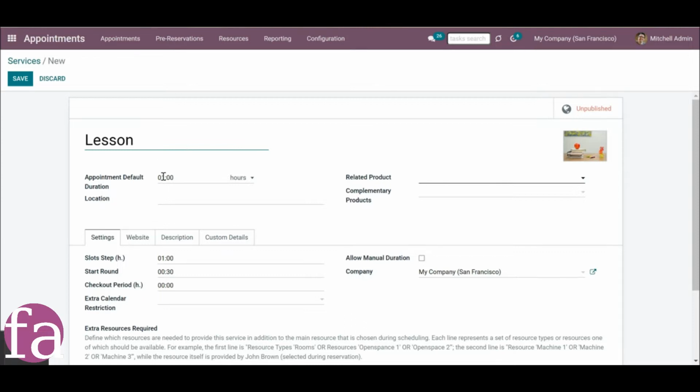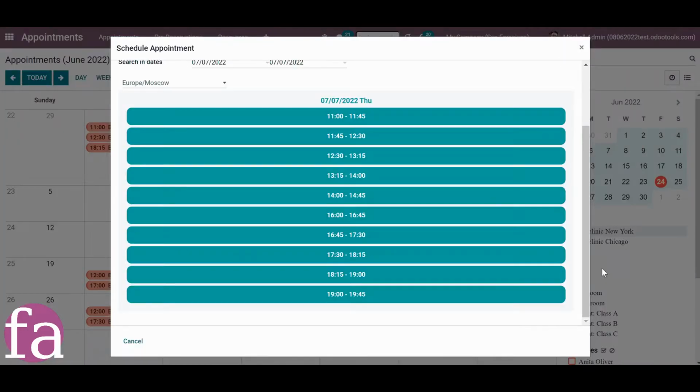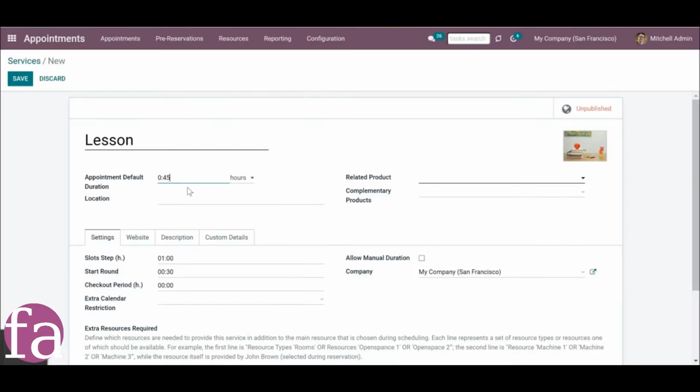For example, let's set it as 45 minutes. In this case, we choose the option hours. And here is how the resulting time slots would look. Optionally, write the location of the service. It will be shown in the confirmation voucher. If the location of the service isn't stated, then the location of the resource will be written.